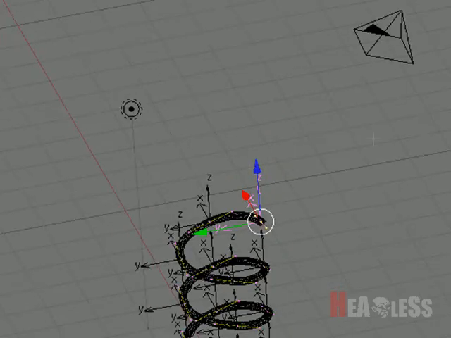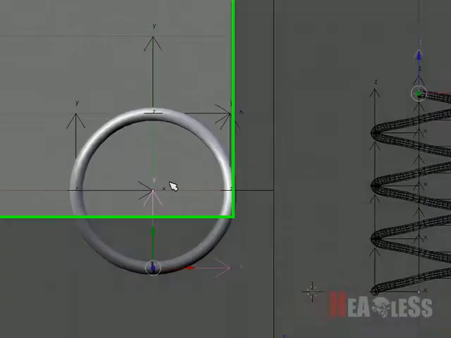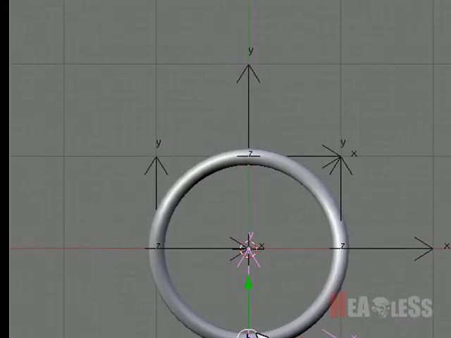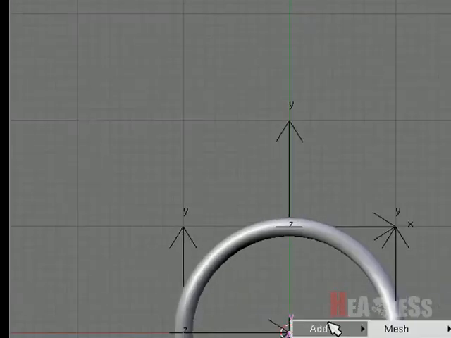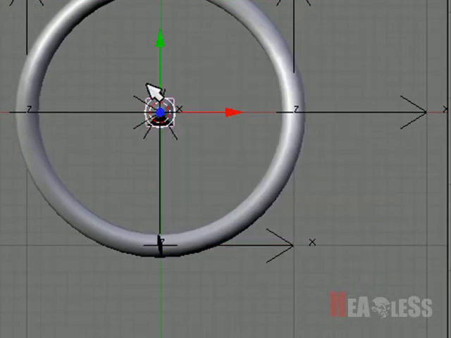So now you've done that, go to side view again, and we want to add an armature. Press Shift-C so that the dot is in the center, and then press space, add armature. Make sure you do it in the top view one, because otherwise it will come out sideways.